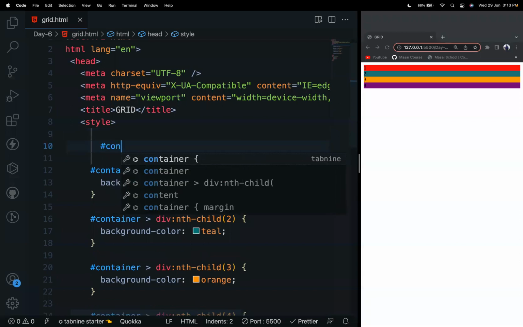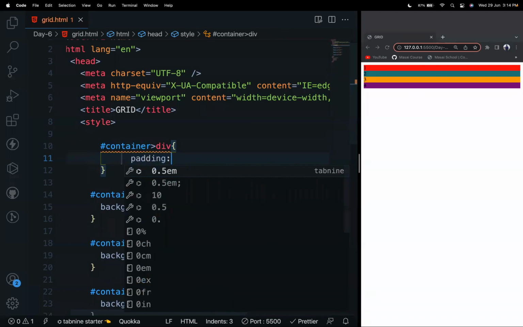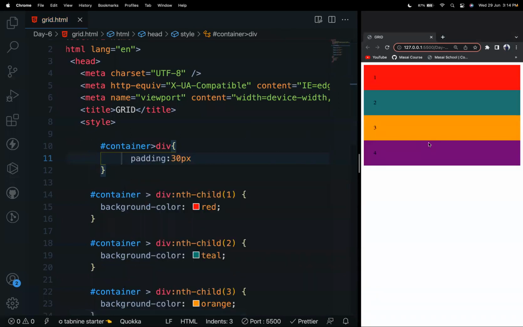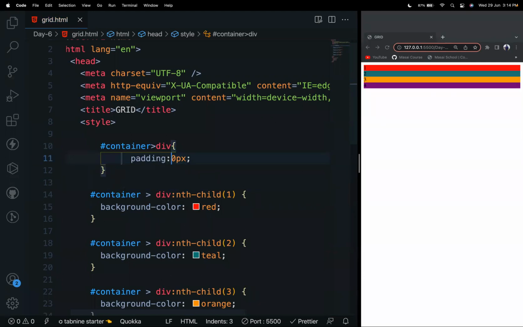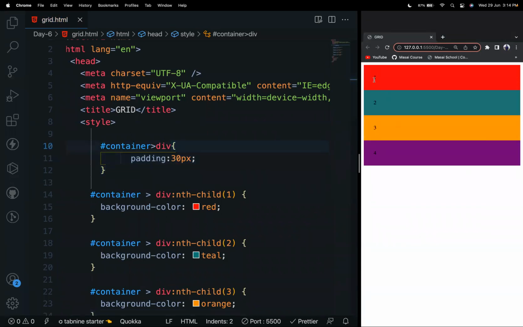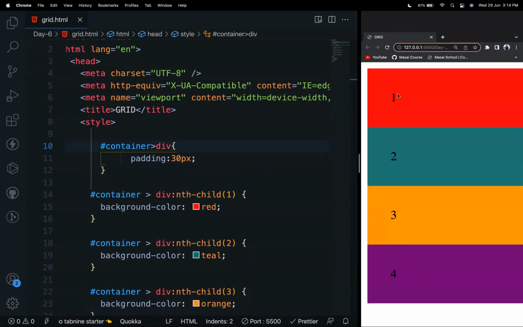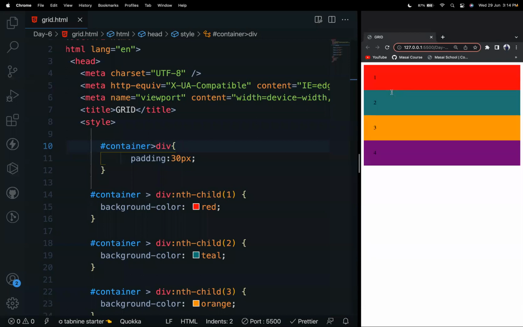So what I will do is container greater than div. I will use some padding of 30 pixel. Initially it is 0 pixel. So now I'm giving 30 pixel. So it is getting in. What does padding mean? Space between border and content, right? Space between border and content. So this is the border and this is the content.